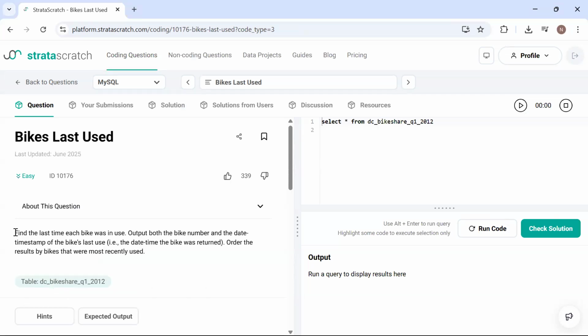The question is, find the last time each bike was in use. Output both the bike number and the date time stamp of the bike's last use, that is, the date time the bike was returned. Order the results by bikes that were most recently used.